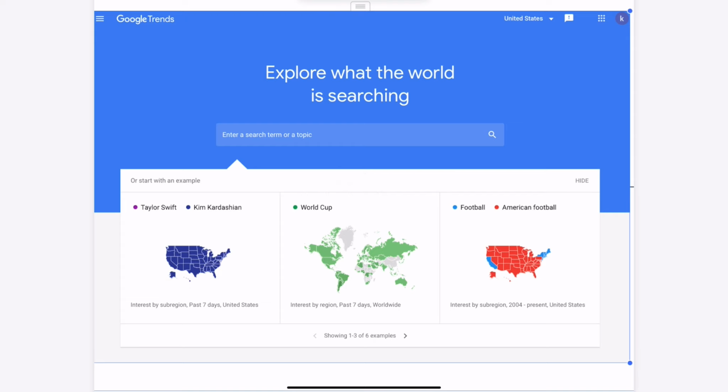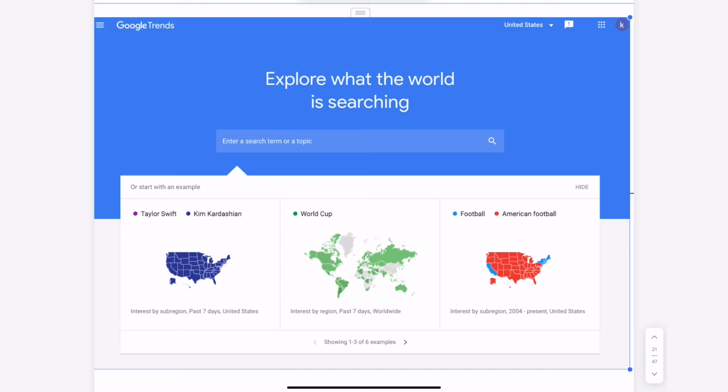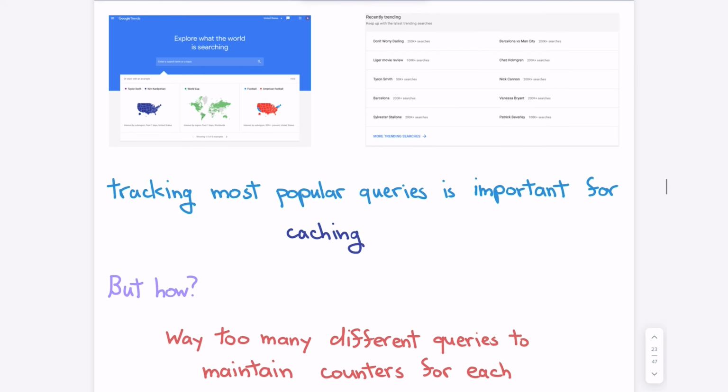One of the motivations is that Google, among others, wants to keep track of, for example, the most frequent queries, and a big reason for this is caching. If they know what the popular queries are, they can start pre-computing stuff ahead of time, and essentially turn online problems into offline problems and things like this.